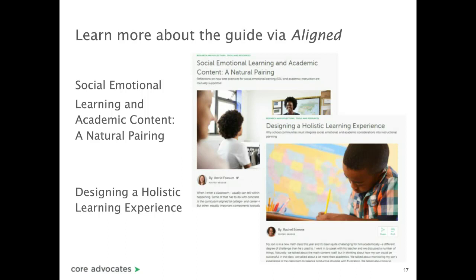And then Rochelle Etienne has written, she's also a co-author of the document, both of us from SAP, a blog post about designing a holistic learning experience. Great read, really telling the tale a little bit more of the human experience. Both are definitely worth the time, additional vignettes for you to look to as resources.